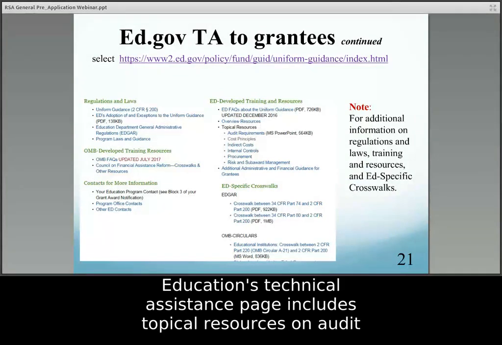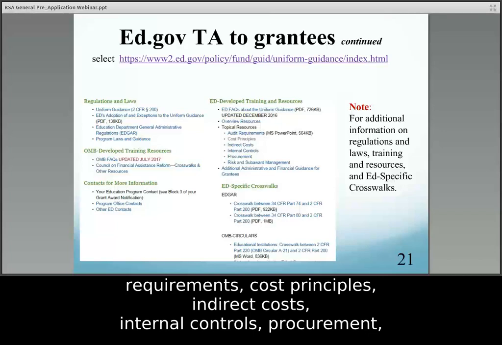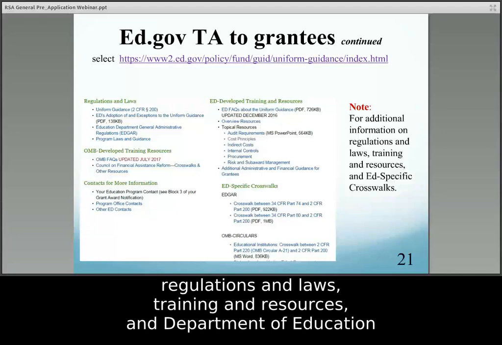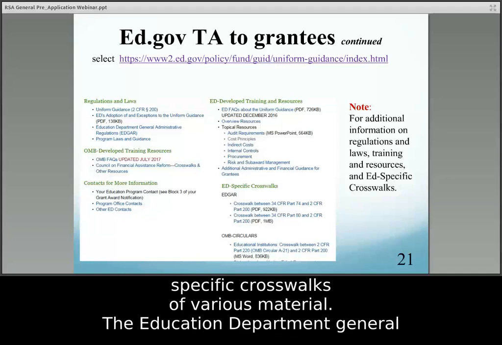The Department of Education's Technical Assistance page includes topical resources on audit requirements, cost principles, indirect costs, internal controls, procurement, and risk and subaward management. There is also additional information on regulations and laws, training and resources, and Department of Education specific crosswalks of various material.